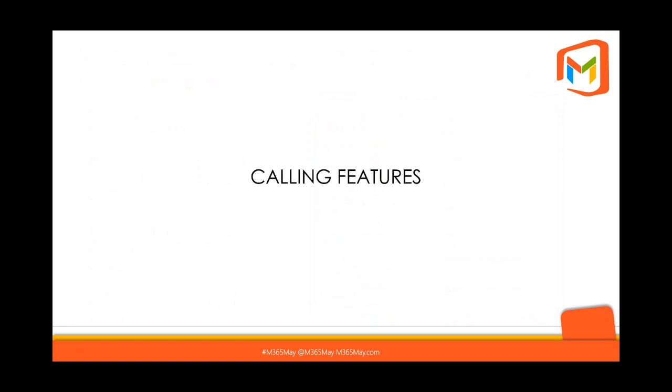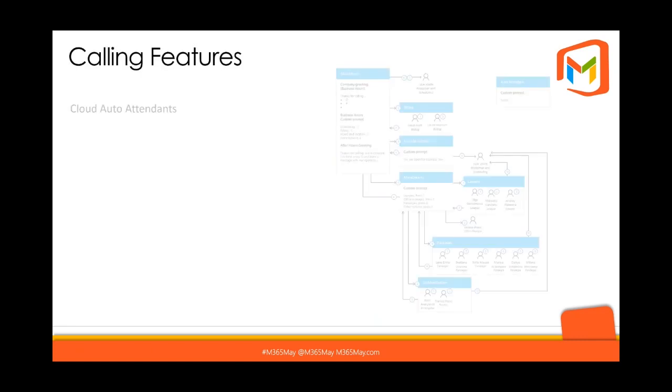Okay, calling features. So we've talked a lot about how we actually get voice into the cloud and how we can support that using two different methods. But what kind of calling features do I have in the cloud? So let's just start with a few.